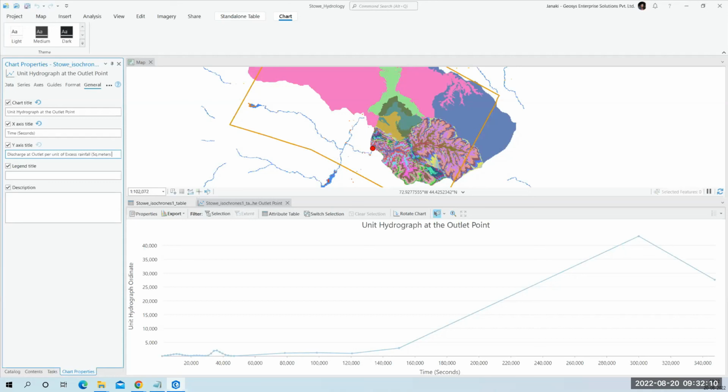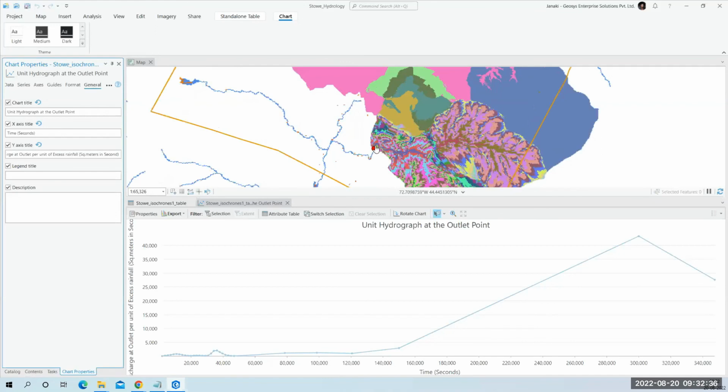As this is in square meters, this also should be in square meters per second. You can see here, we have generated this hydrograph for the number of seconds at which the discharge at the outlet per unit of rainfall is there. So at this discharge point, or the pour point, what is the time that it is taking for the water to flow is what is given in the unit hydrograph.